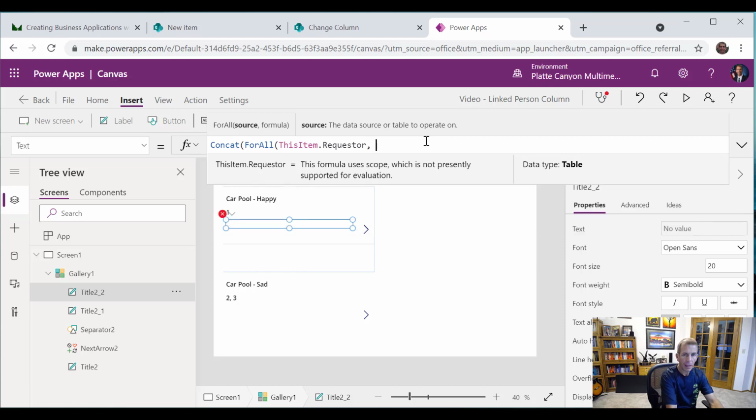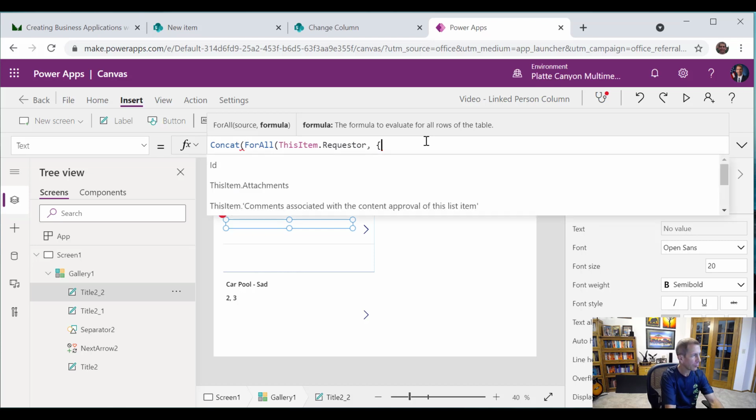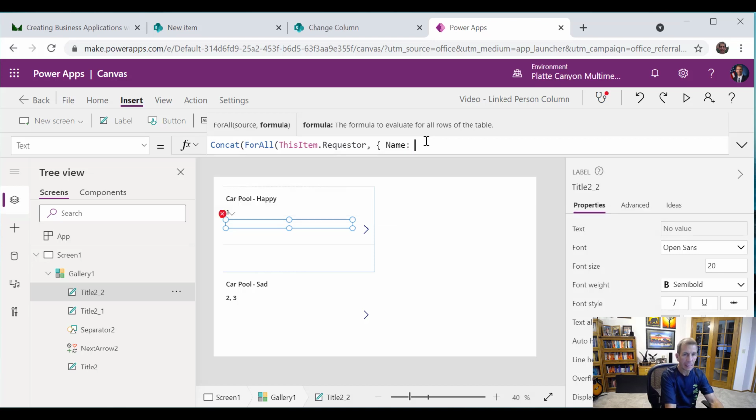And then I need to provide the formula. Basically what I'm doing is, what do I want to create out of it? So I'm going to create the name. And now the problem is I have the ID, but I have to go back to the other list to look it up. So that's a good use of the lookup.